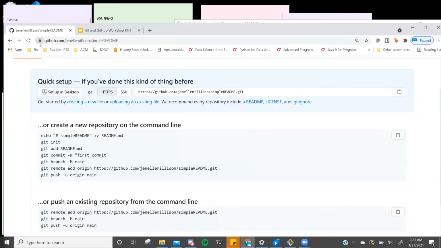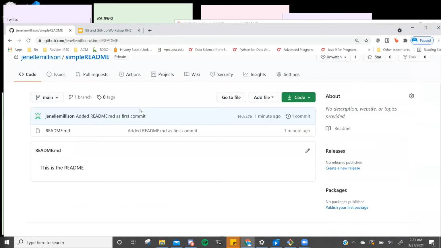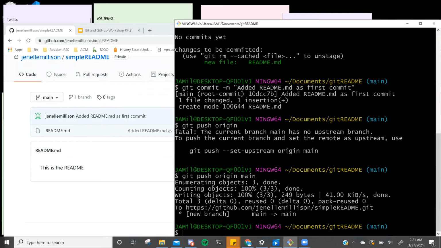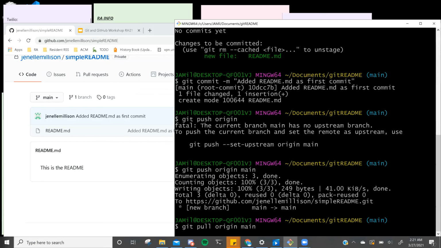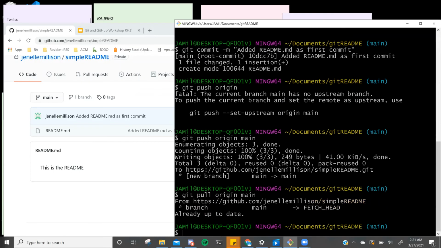So if I go over here to my repository and I refresh, I can see that I've added this file called readme, and the first line says this is the readme. So it's the exact same as my local repository, and I'm on main. So let's say I want to make some other changes. If I'm some teammate or something like that, it's always a good idea to do git pull, just to make sure that I have the most up-to-date version of the code. And it says I'm already up to date, so that is perfect.